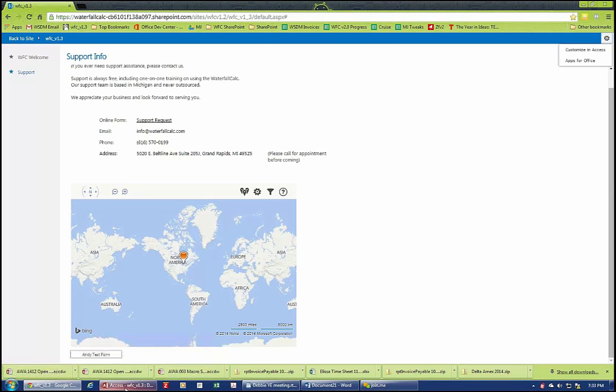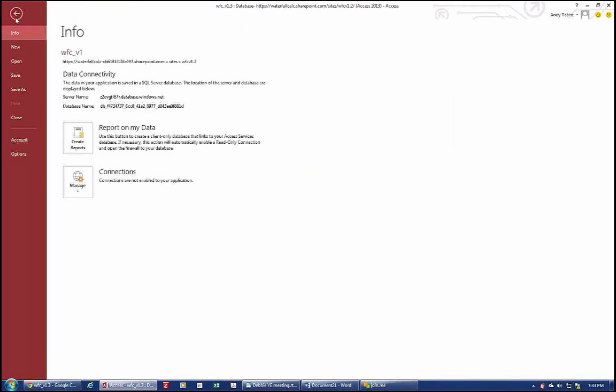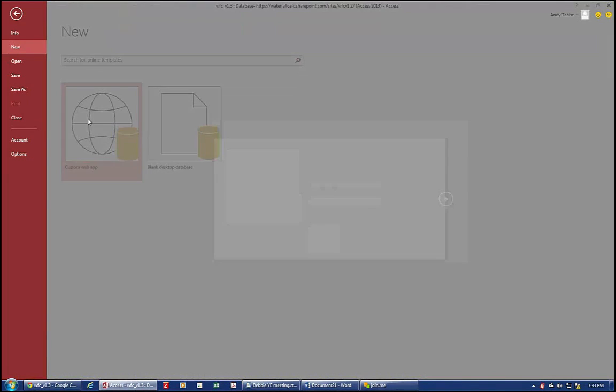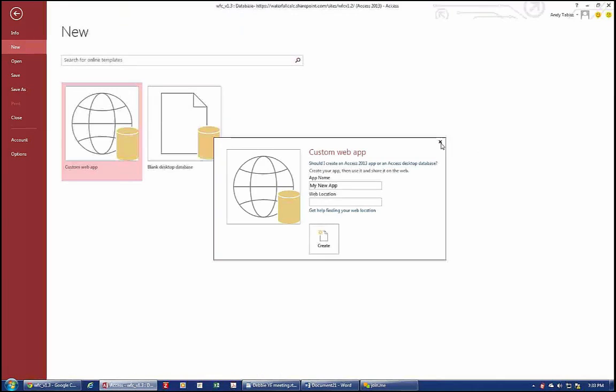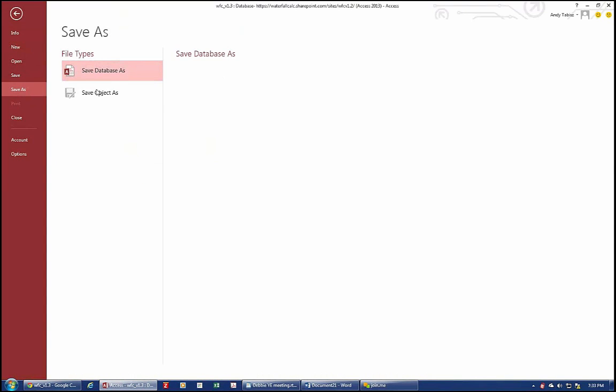Huh. So now I'm going to do a brand new custom web app. Actually, let me do it. And the owner will still be able to edit it, just the users won't. Correct. The owner can still do it, but the users cannot. That's what I want. That's perfect.